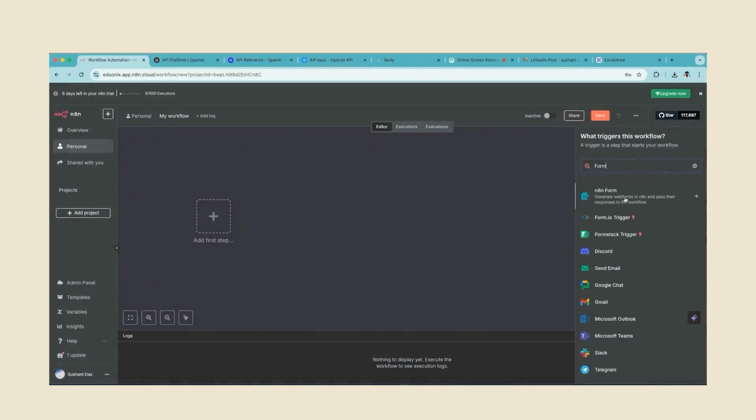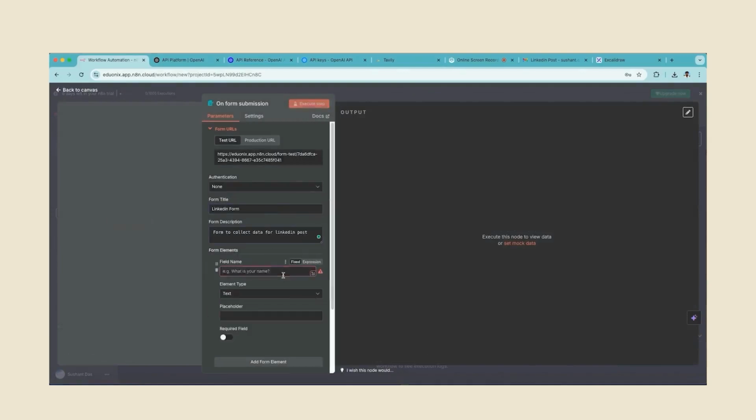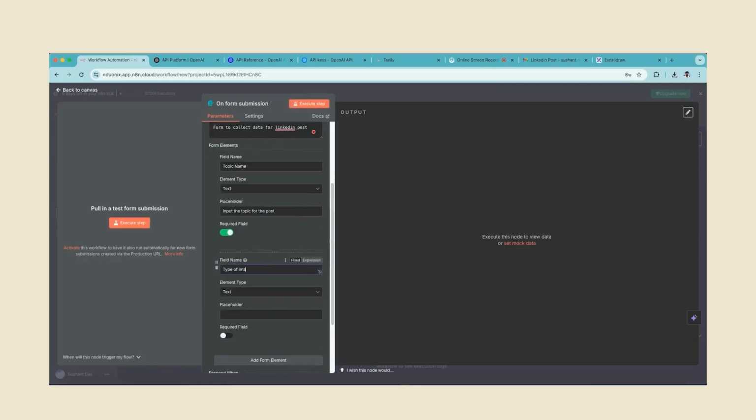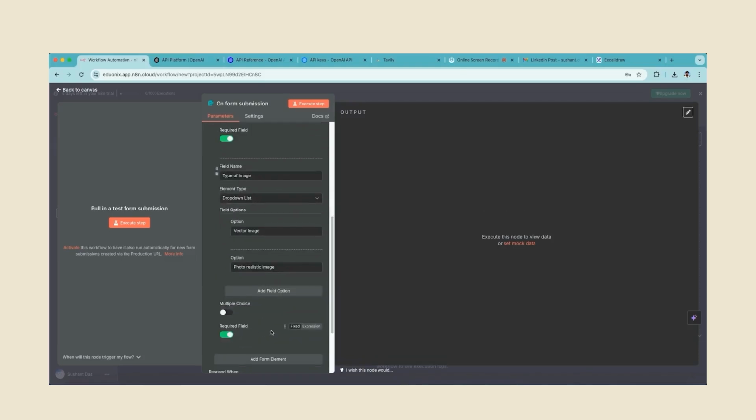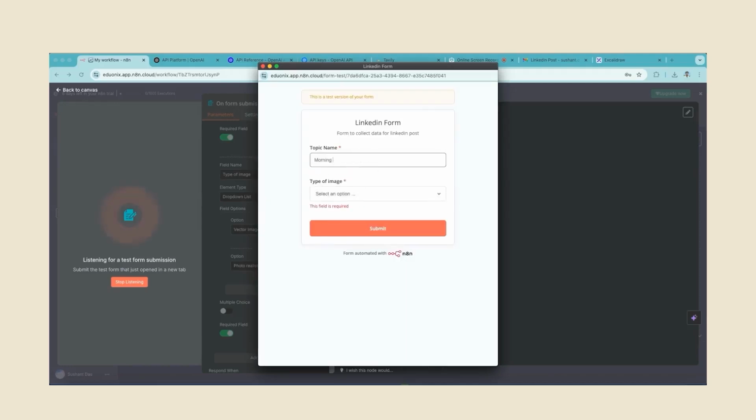First, we'll create a new form. Let's title it LinkedIn Form and add form elements. The first element will be a text field, which will be a required input. Next, we'll add a drop-down list for image type. Also required. Let's preview the form to see how it looks. We've got topic name and the image type options.